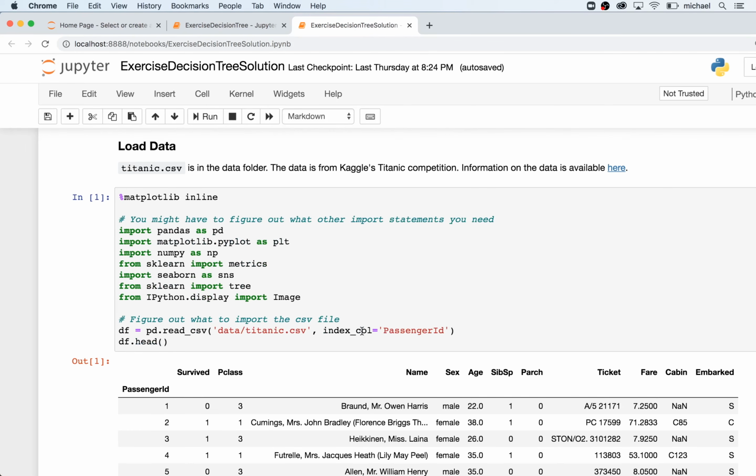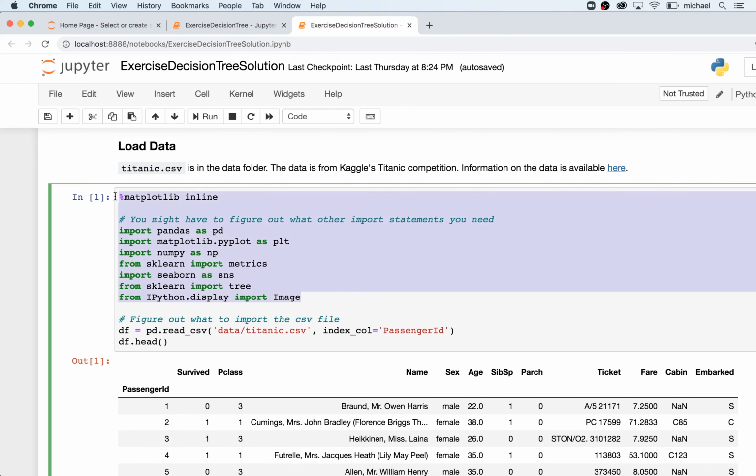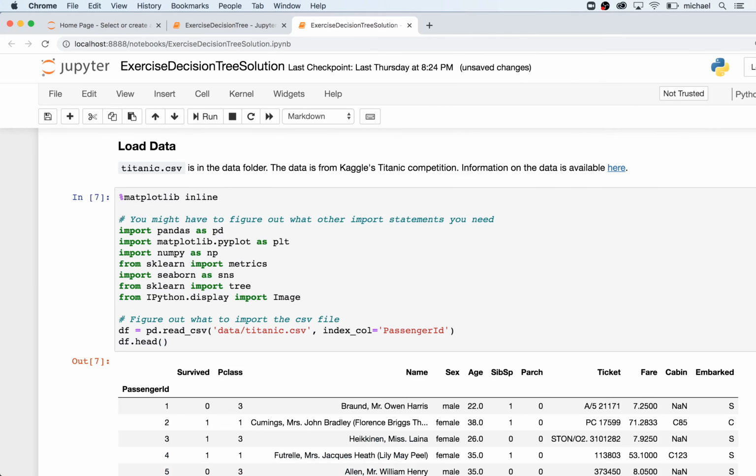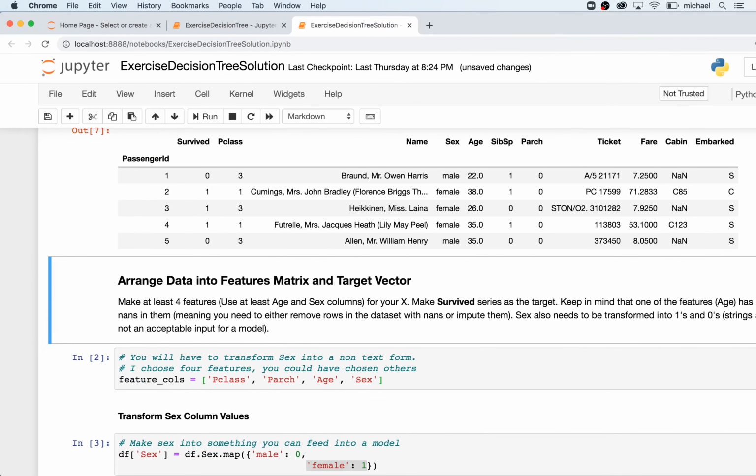Let's now go over the solution. So as usual, we're inputting the libraries that we want to use. We're also going to input our data into a pandas data frame. The first thing to notice is that we're predicting the survive column, and the rest of the columns are our features.